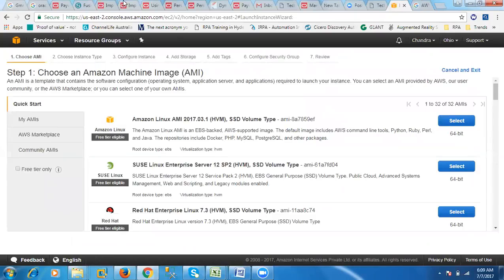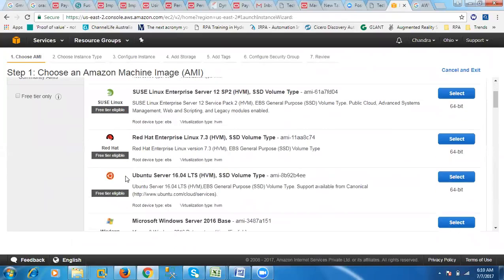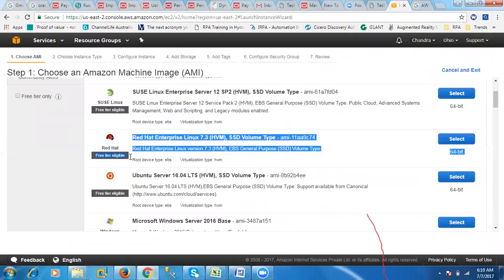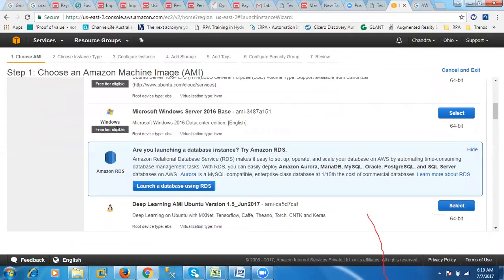When we launch an instance, it asks which operating system you would like to have for your virtual machine. There is Amazon Linux, which is free tier eligible, and Red Hat Linux also, free tier eligible. Now this is what we require, Windows, free tier eligible. Select this Windows free tier eligible.